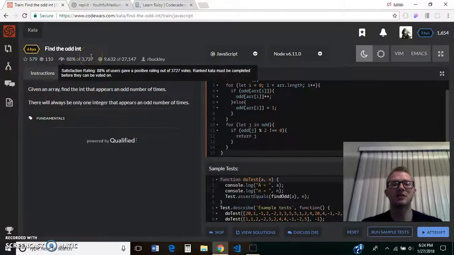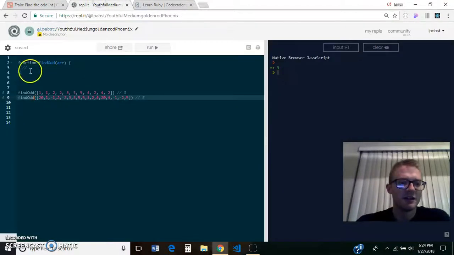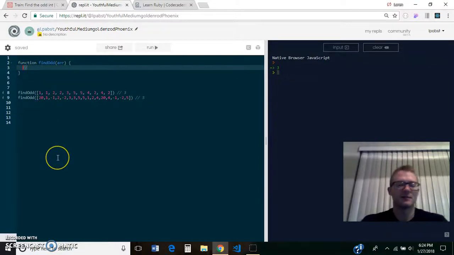Our job is to write a function that will take in an array of numbers, and it's going to have the same numbers over and over again, and each of those numbers an even number of times in the array, except for one, which will appear an odd number of times. So our job is to find the one that is contained an odd number of times in the array and return it. So the simplest way that I can think of to do this is to have an object.